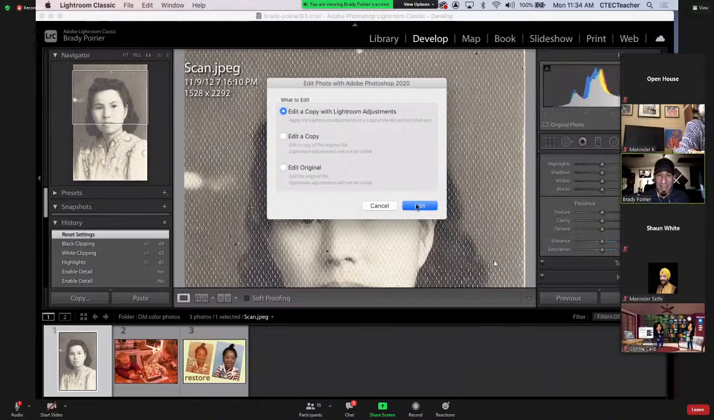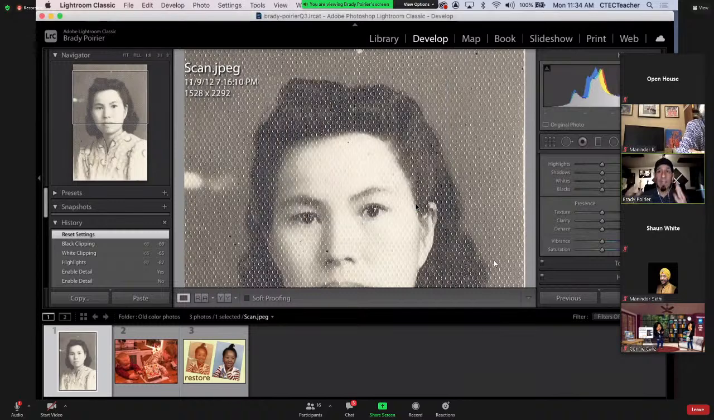So press the edit button and give it a second. If you don't have Photoshop open, it's going to go and launch Photoshop. So it might take a second for it to open up Photoshop, and then it's going to open in Photoshop.